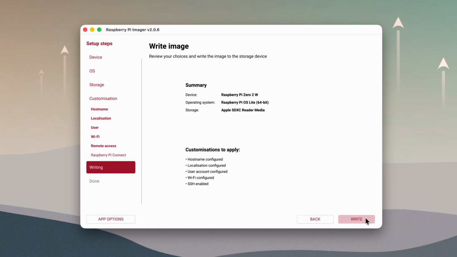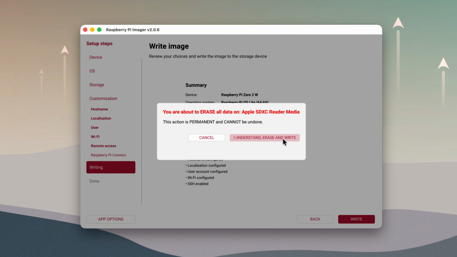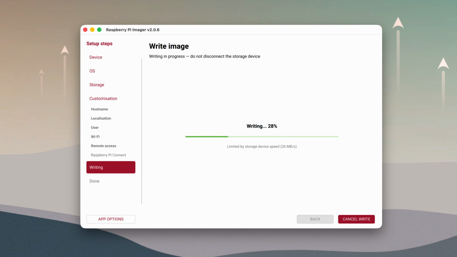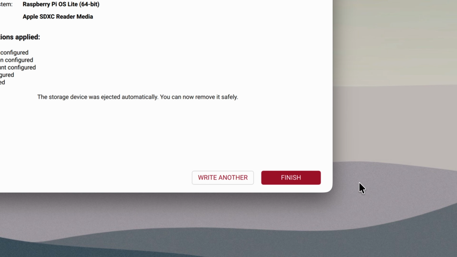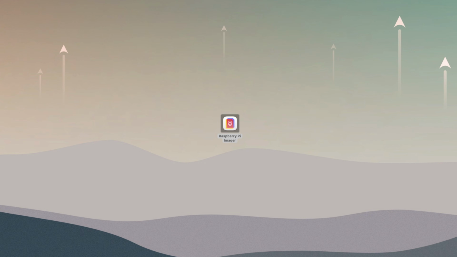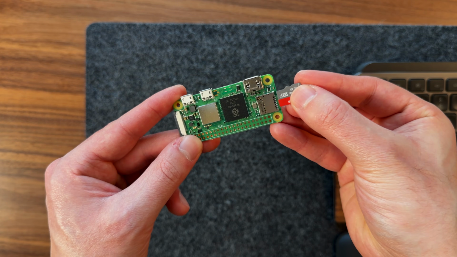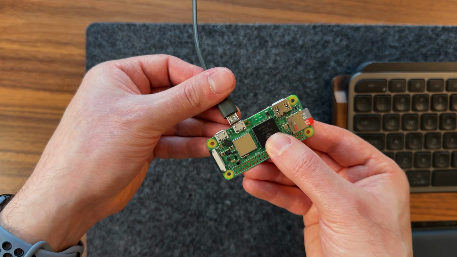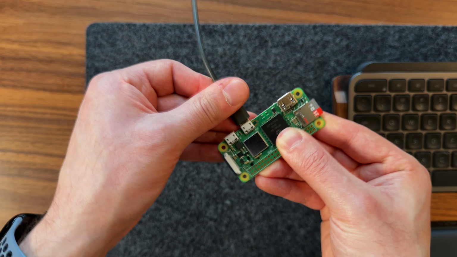With everything configured, I'll click Write and confirm the pop-up window. This process takes a few minutes, so I'll fast forward here. Once it's done, we can click Finish. At this point, our microSD card is fully flashed with Raspberry Pi OS. Now we can insert the microSD card into the Raspberry Pi, power it on, and give it a minute or two to boot up.